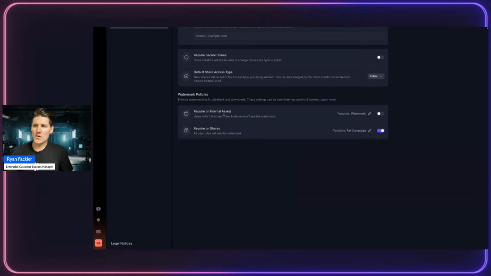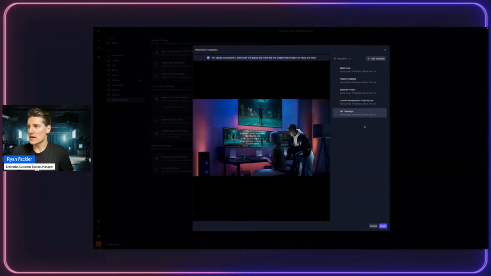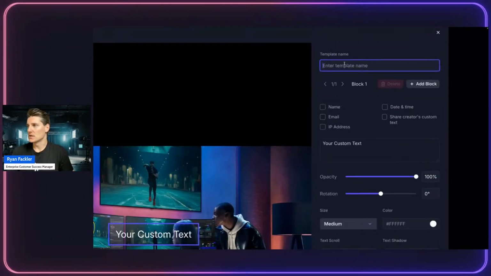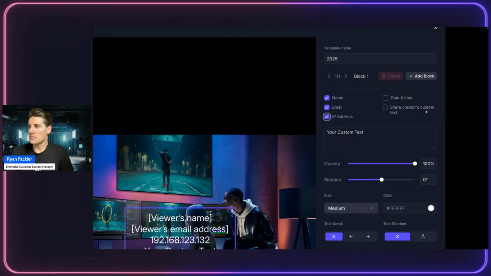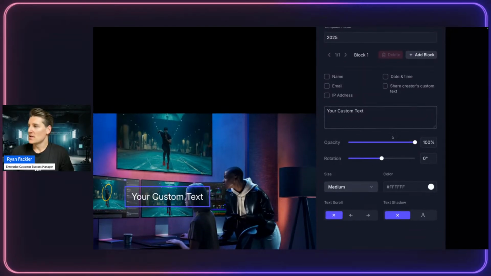Watermark. I can also apply watermark on internal assets, or I can also require watermark on external shares just by clicking on these options. But speaking of watermark, let's go ahead and create a new template together. Let's go ahead and just call this one 2025. I can enable the name, email address, IP address, date and time, and custom text for a watermark. Depends on your account type. You may just see some static watermark options. There is the option to also adjust the opacity, the rotation of the text, and I can certainly have text scroll if desired as well.